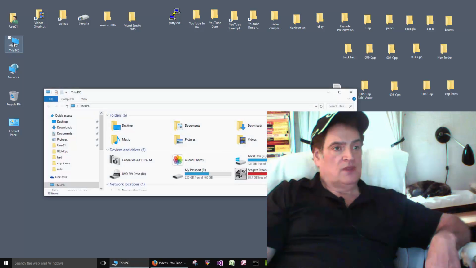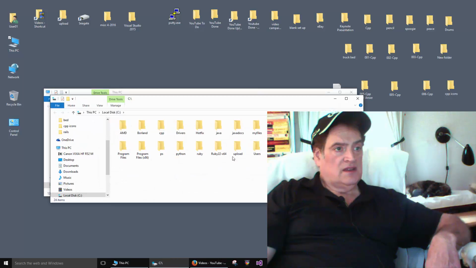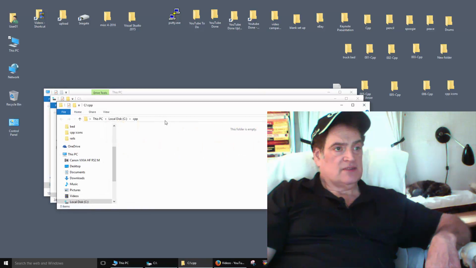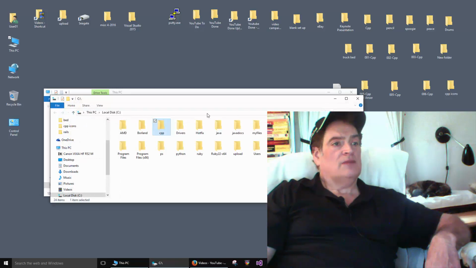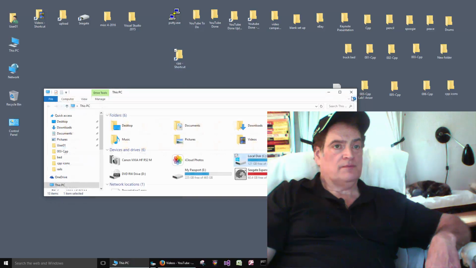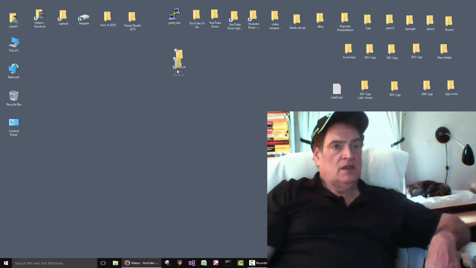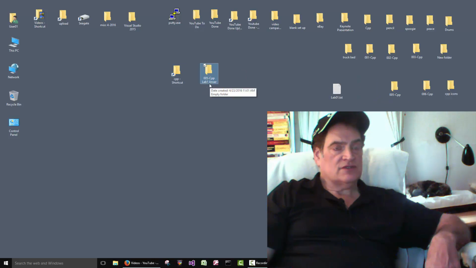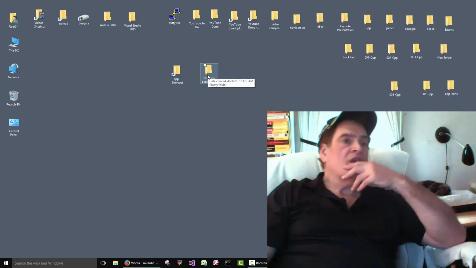First, we'll go to C:, here. And inside here, I've got a C++ folder. I'm just going to create a shortcut to that on my desktop, just to make it easier to get to. And what I got here is the lab answer. I'm going to go ahead and stick that in here.